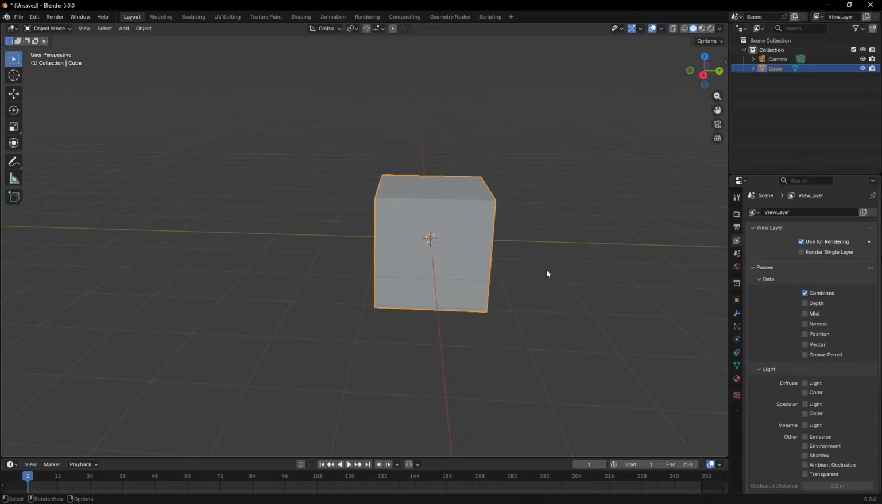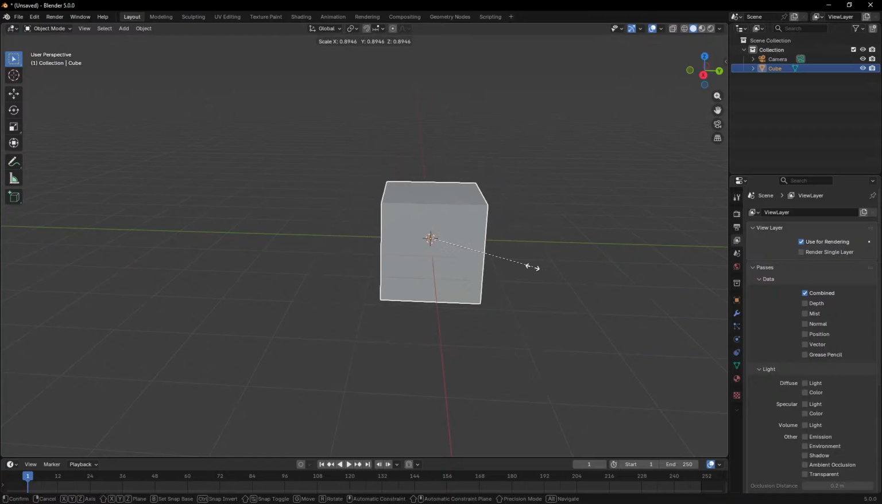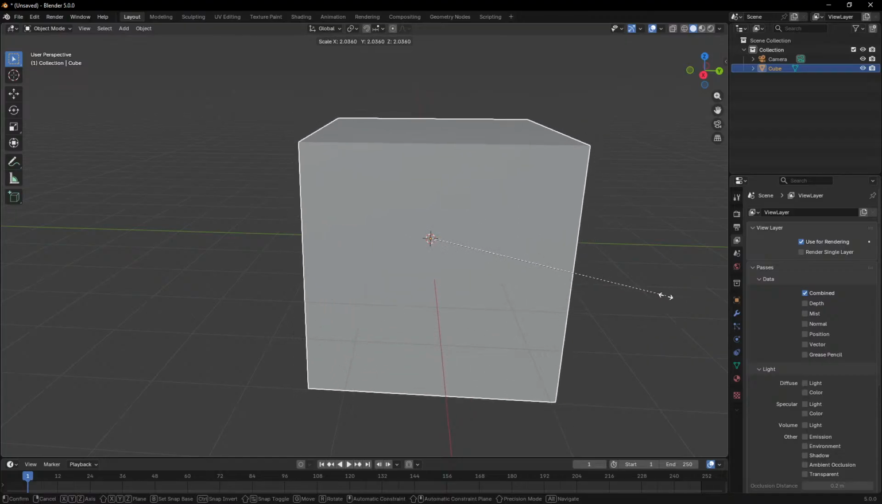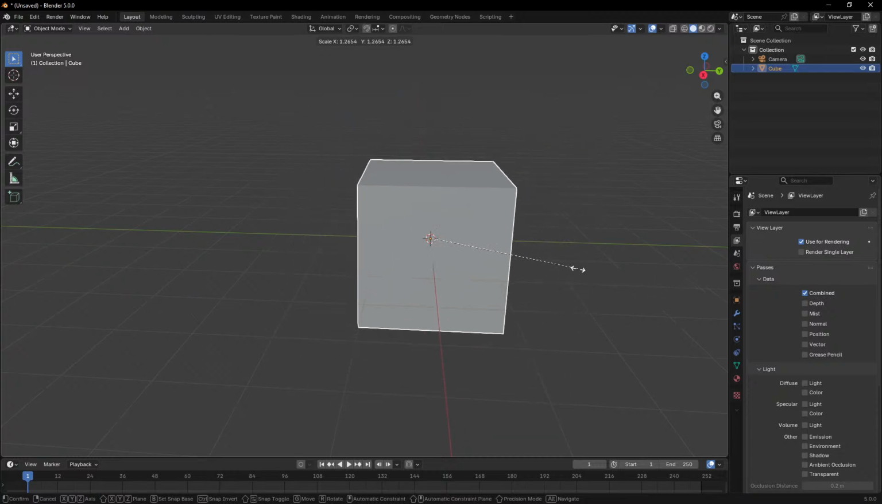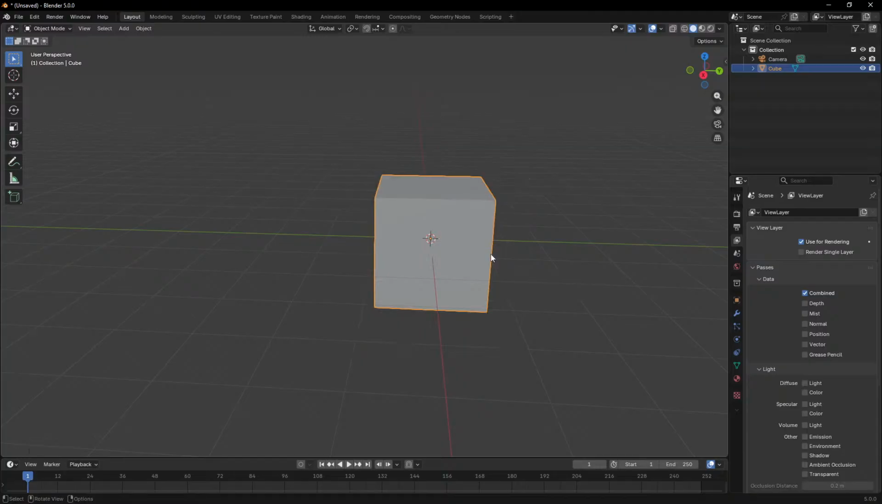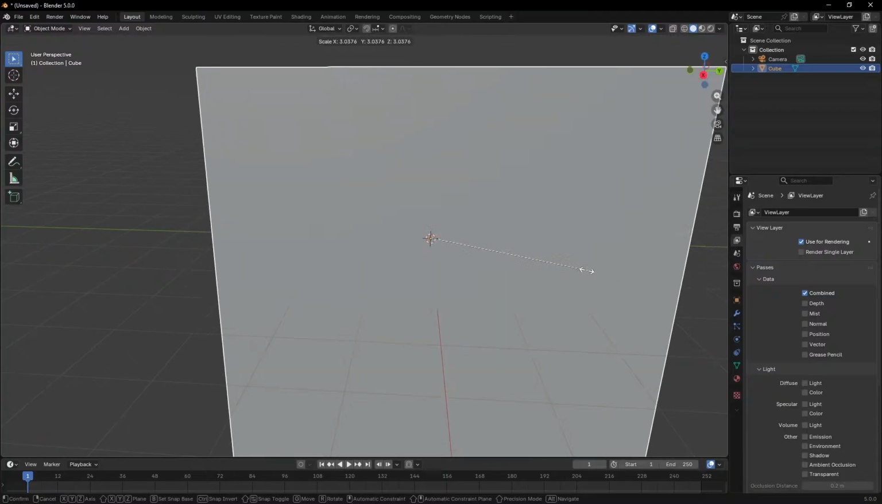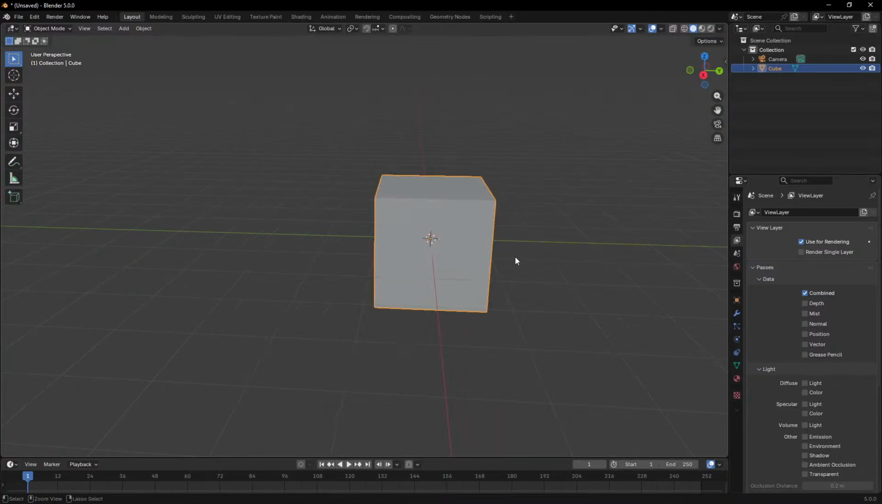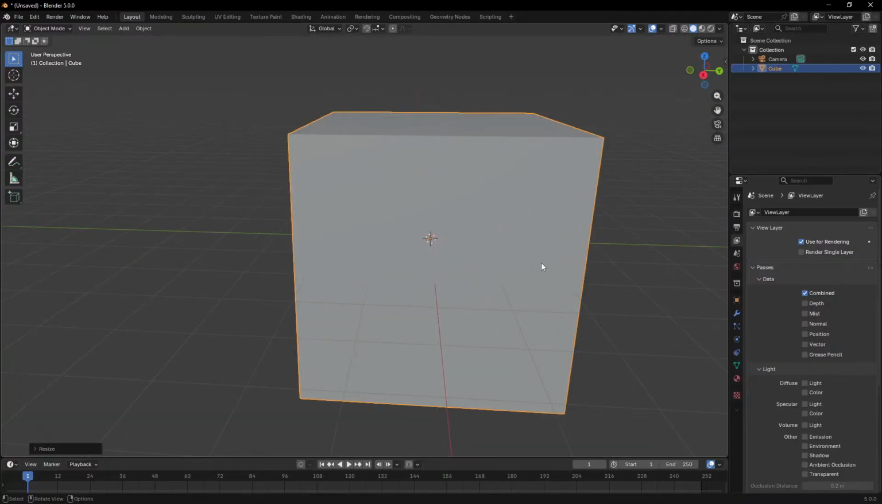And finally, S to scale in and out. S from scale, of course. I can scale in and out, or scale it up or down. And if I want to confirm it, I click. If I want to cancel it, I press the right click. And let's say, as I said, you confirmed it, but you don't like it, you can always undo your action.